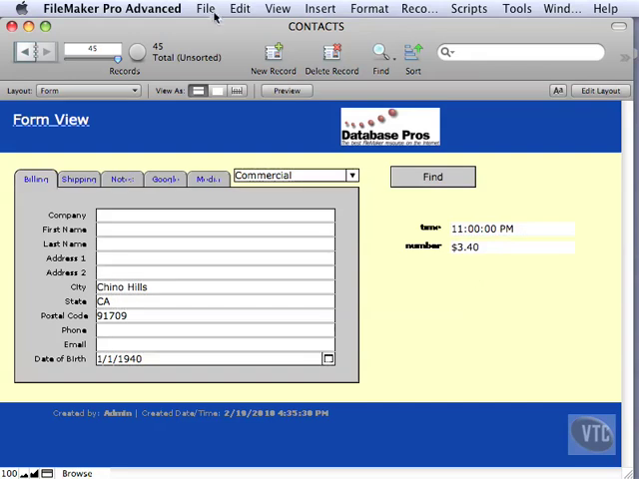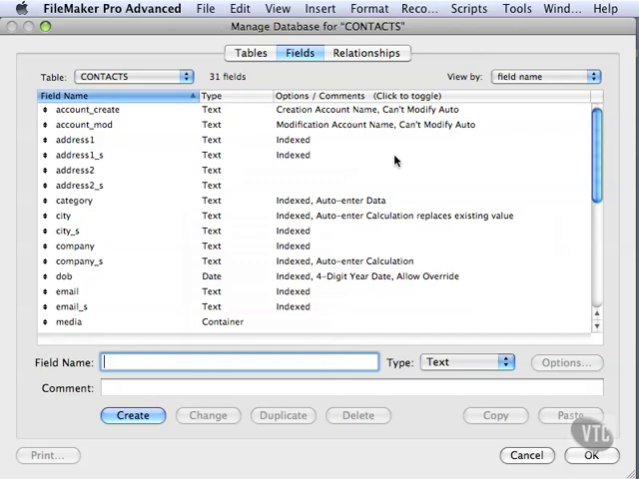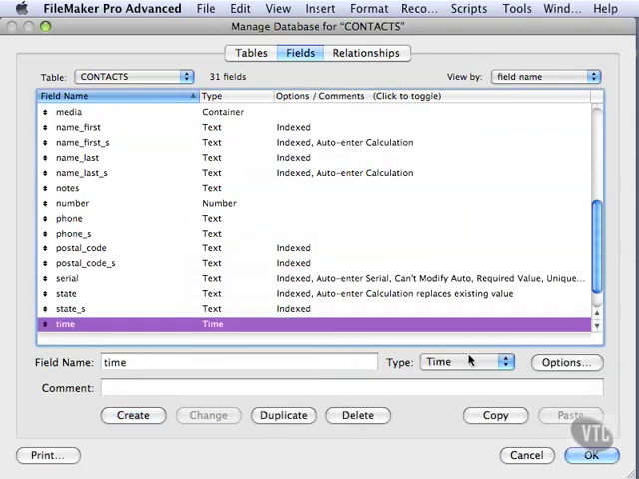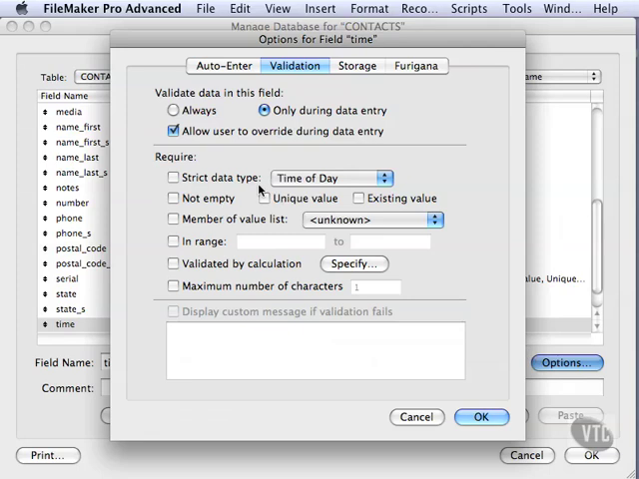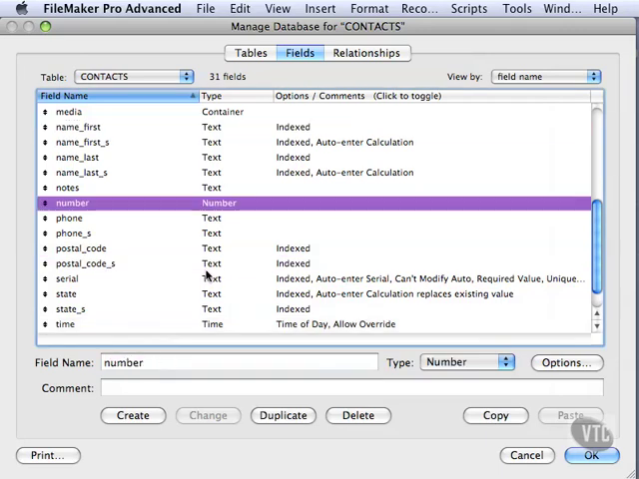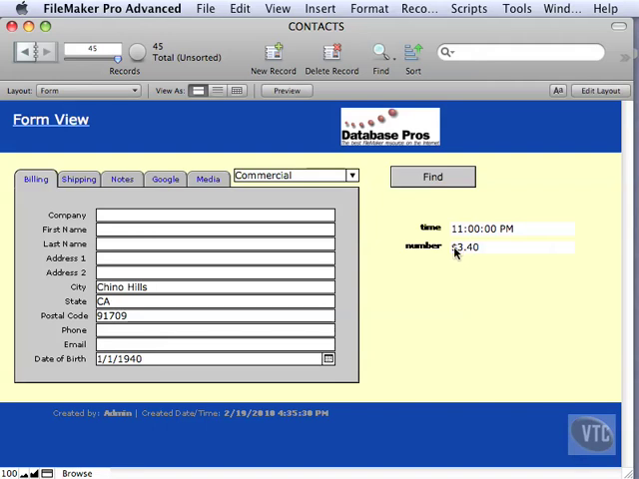Now let's go ahead and try putting some validation on it. We'll go into Manage Database. We'll go find our time field. And we'll come down here and say Strict Data Type Time of Day. And then we'll find our number field. And Strict Data Type Numeric Only. So let's see how things differ here.